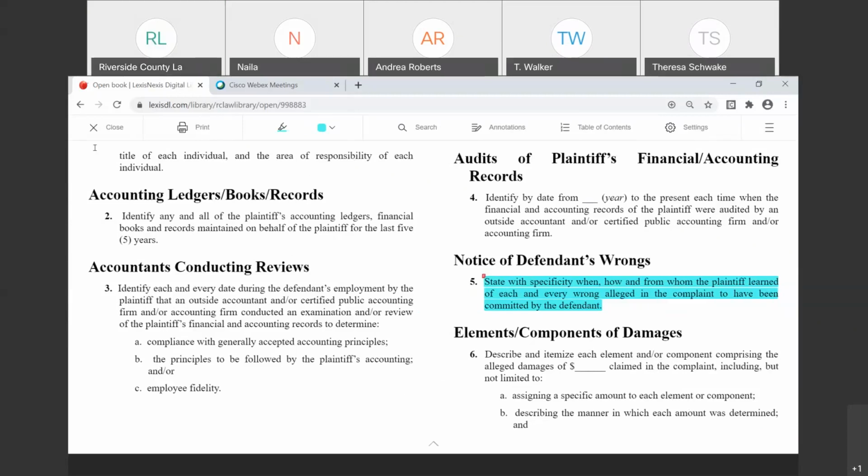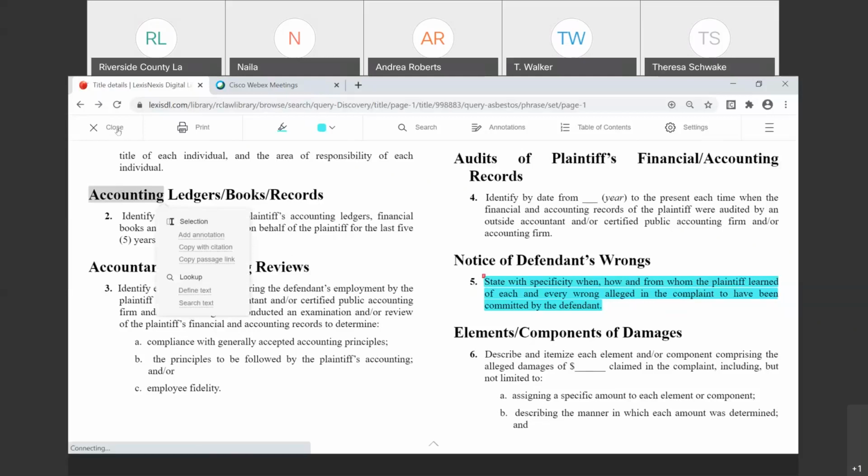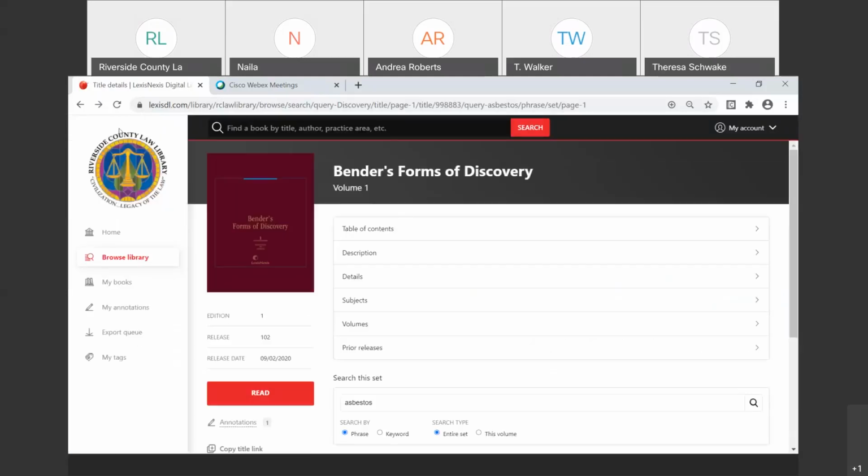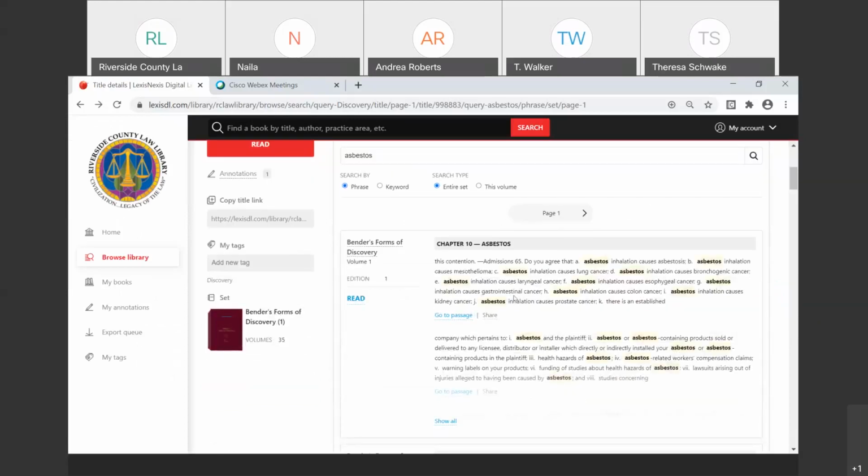Okay, moving back to the digital library. If you want to get out of this title itself, all you have to do is click Close up at the top left, and it will automatically take you back to where you left off, which was our search results for asbestos that we clicked into.